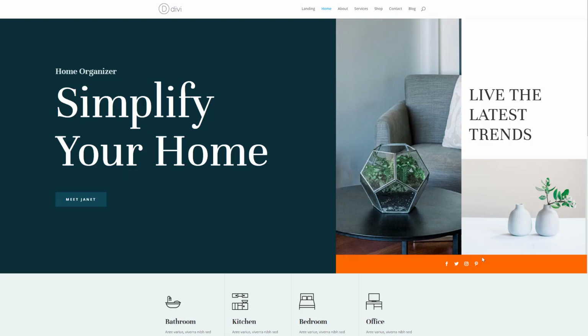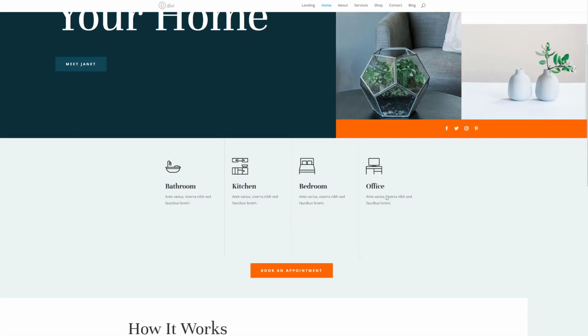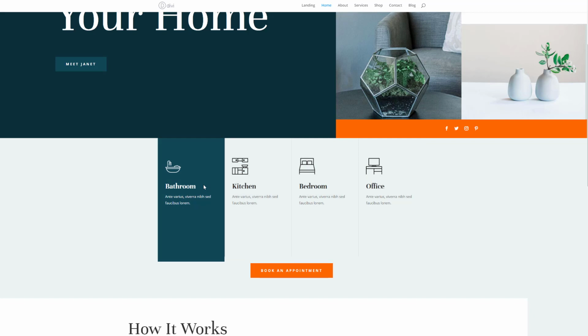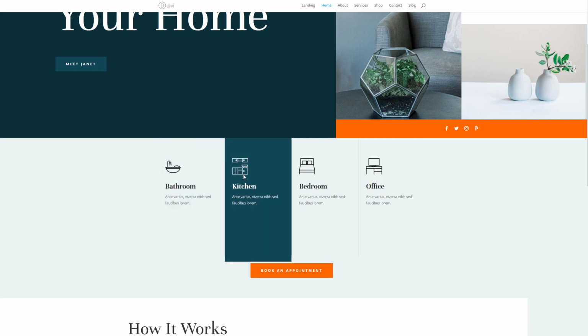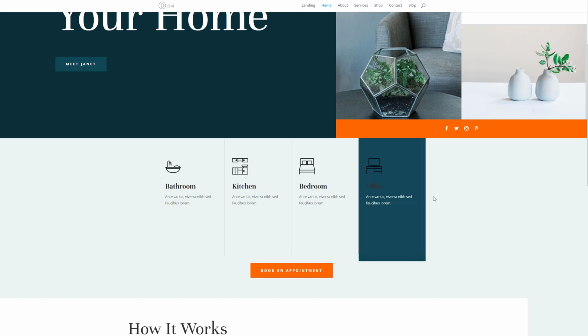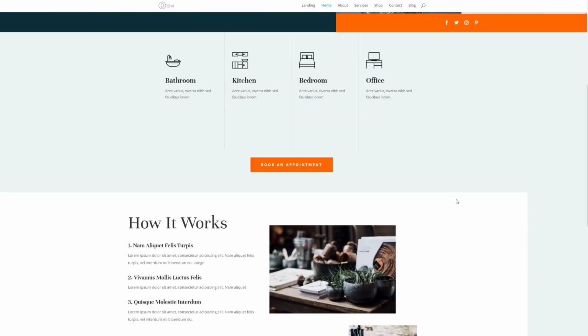Alright, so let's take a quick look at the home organizer layout pack. So this is the overall look and feel that you can expect from it. It looks really clean and vibrant as well. It has custom made icons included along with images, which you are free to use without any restriction on any kind of website you build.